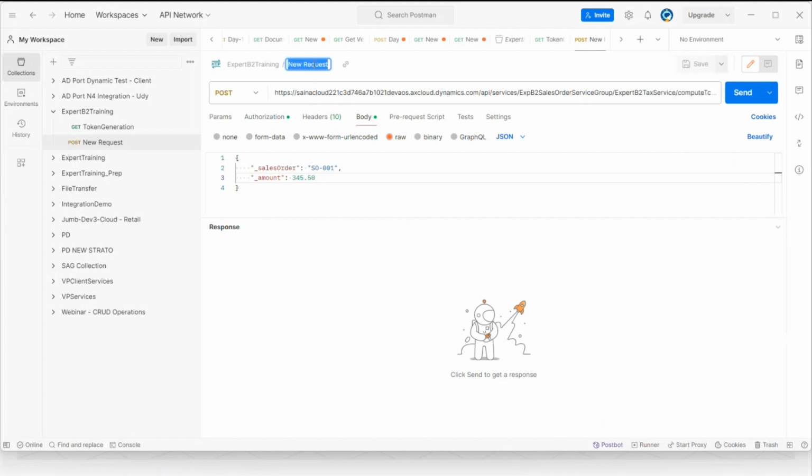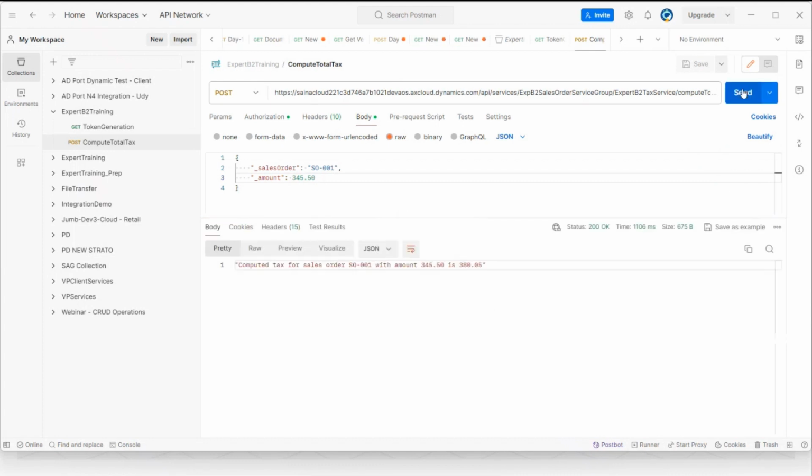and the request name we'll say it as compute total tax. Okay. So now if I hit send, the system is going to communicate to Dynamics, and it's going to say for 345.50, what is the total with the service tax amount?